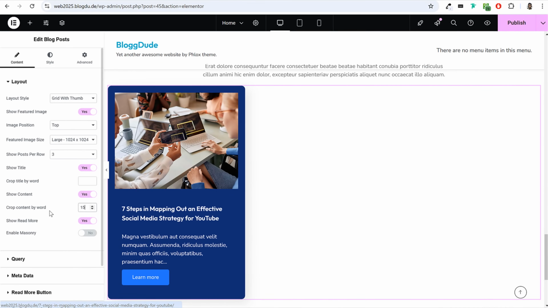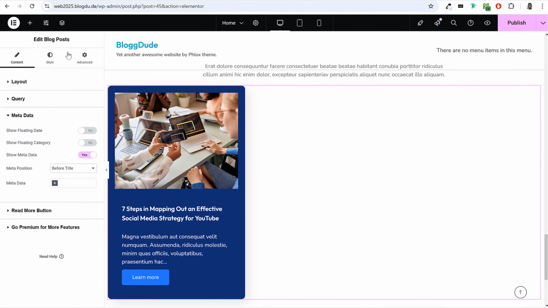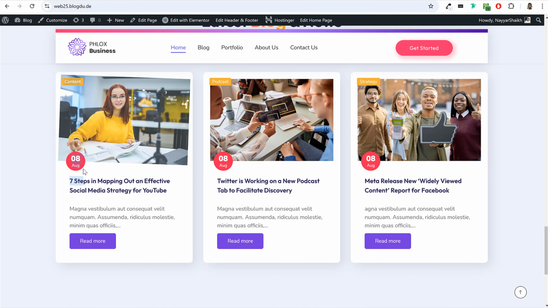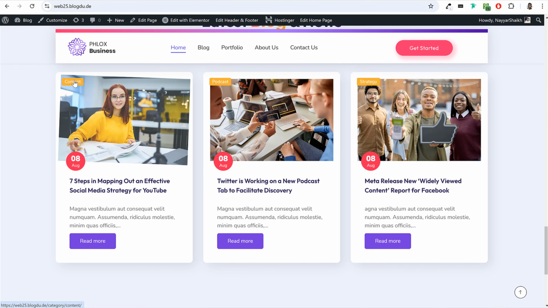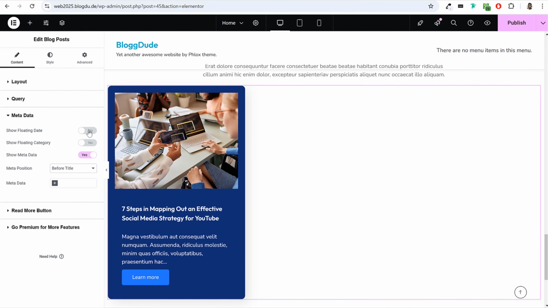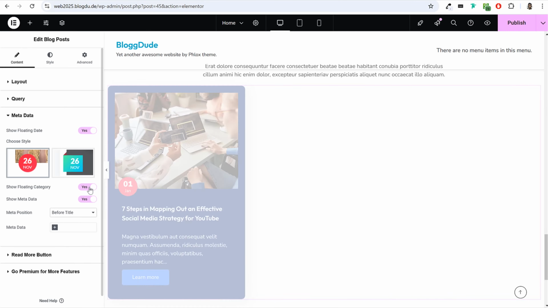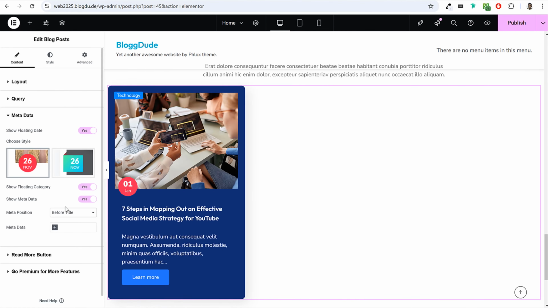Then after that, go to metadata, and we also want to display this date and also this category. You can see podcast, strategy, this category thing at top left. So we want to display floating date, and we also want to display this category. Now let's style this thing.